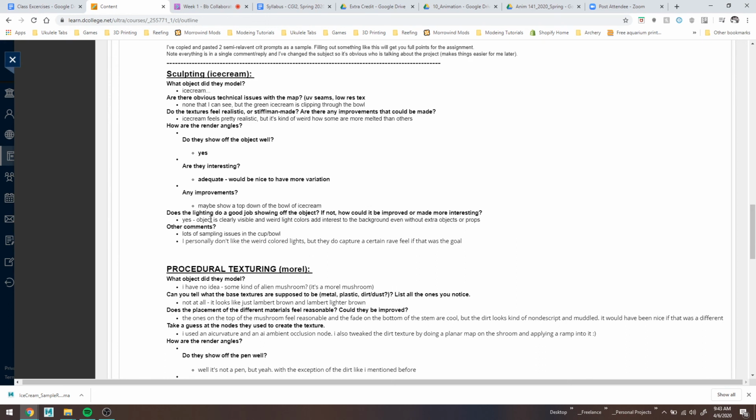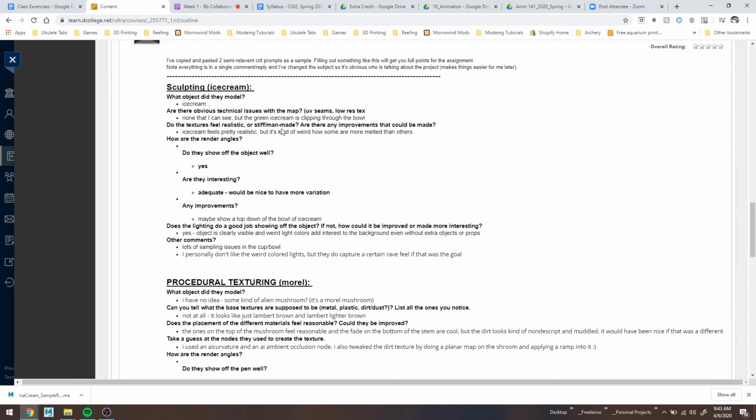Like, things are clearly visible, the weird light colors are interesting, that kind of stuff. So it's not only did you like something or did you not like something, it's why did you like it, or why didn't you like it? Is there a way that it could be improved? So again, the answers here, you can see they're pretty short. I'm not expecting novels from anyone, but I would like the answers to be a little bit more thought out than just yes, no stuff.